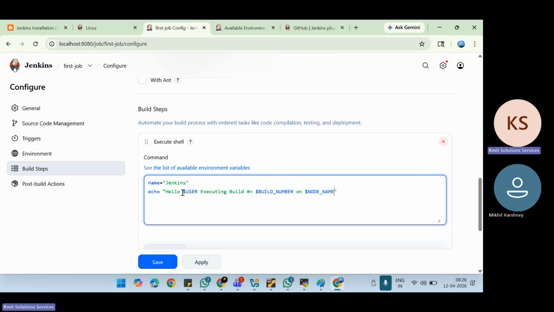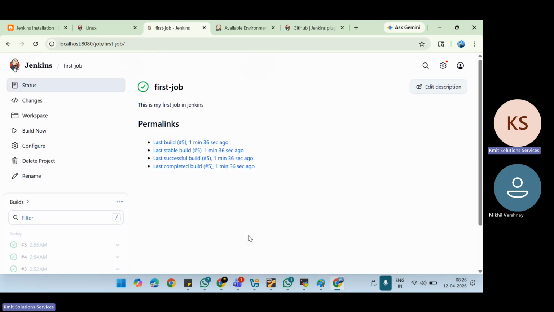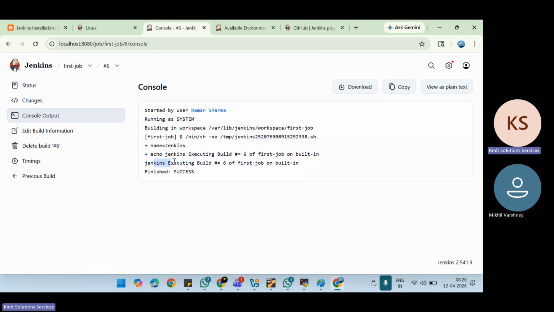So now I can say user executing build number this of this job on this server. Okay, so now let me save this. Now if I build this, now execution is successful. Now Jenkins executing build number 6 of first job.